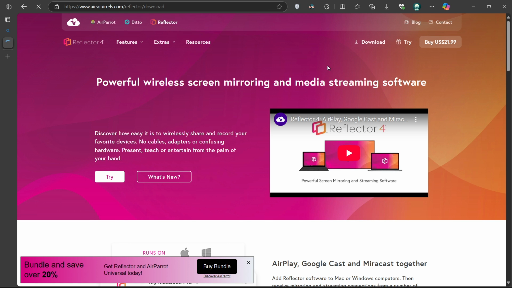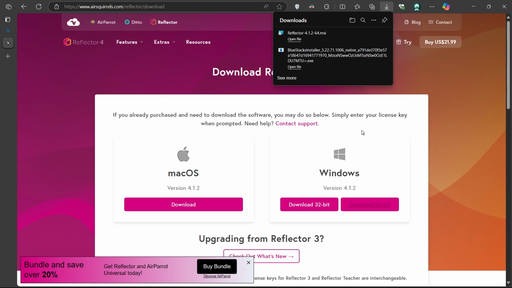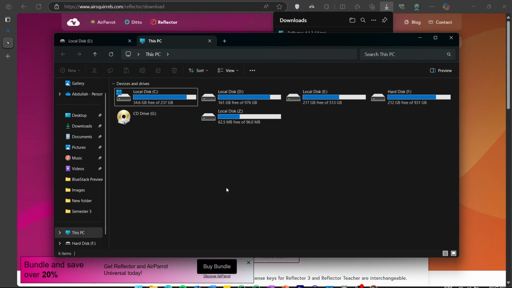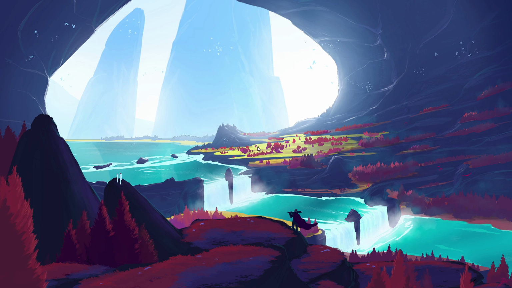Click on it and then choose your platform, for example, Windows or Mac. Once the download is complete, locate the setup file in your downloads folder and double-click on it to start the installation process. Follow the on-screen instructions and just in a few clicks, the software will be installed. After installation, launch Reflector 4 on your PC.